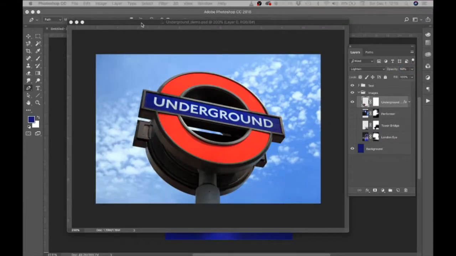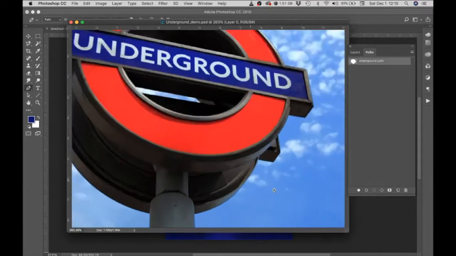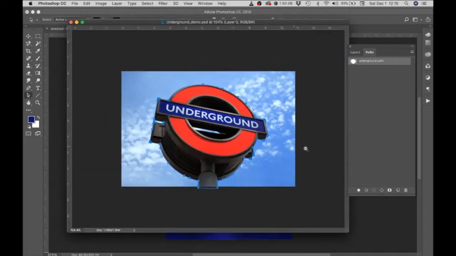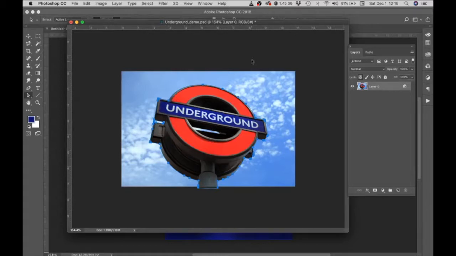If I open up this underground image, I have a path embedded in this image. And the path is hard to see. If we zoom in, we can kind of see the contours of the path. If I go to the path selection tool and I select it, you can start seeing these nodes on the path. And actually, if I turn that layer off, you can see the path. I created the path using the pen tool. So the pen tool in Photoshop works in the same way as the pen tool in Illustrator.